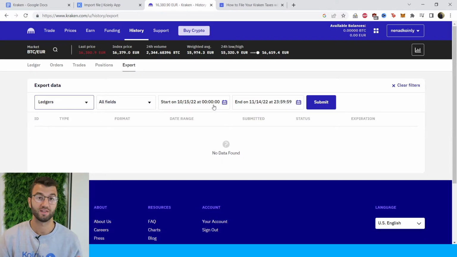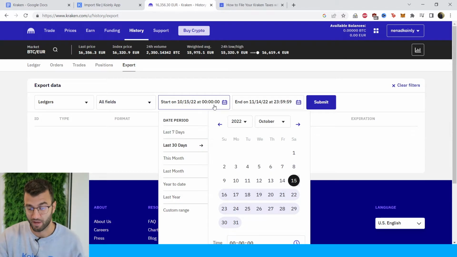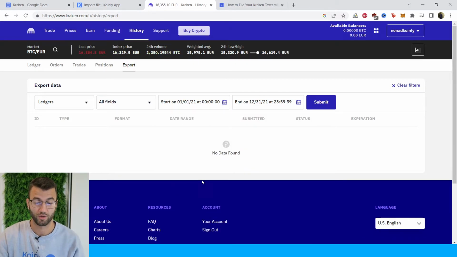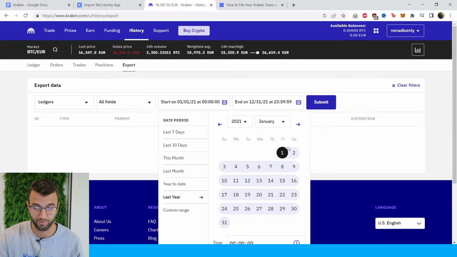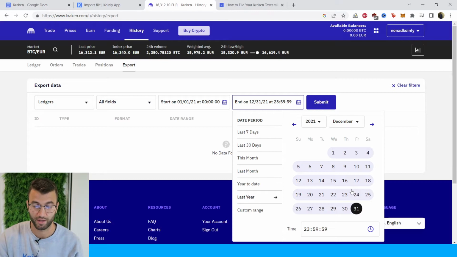Now, it depends how long you've been using Kraken, but you want to make sure you get your entire transaction history. So from the first day you were using Kraken to whatever tax year you're currently doing your taxes. So for example, for this, I'm going to just choose the last year. So that includes everything from January. Actually, I'll make sure that it does here. So January 1st until whatever today's date is.